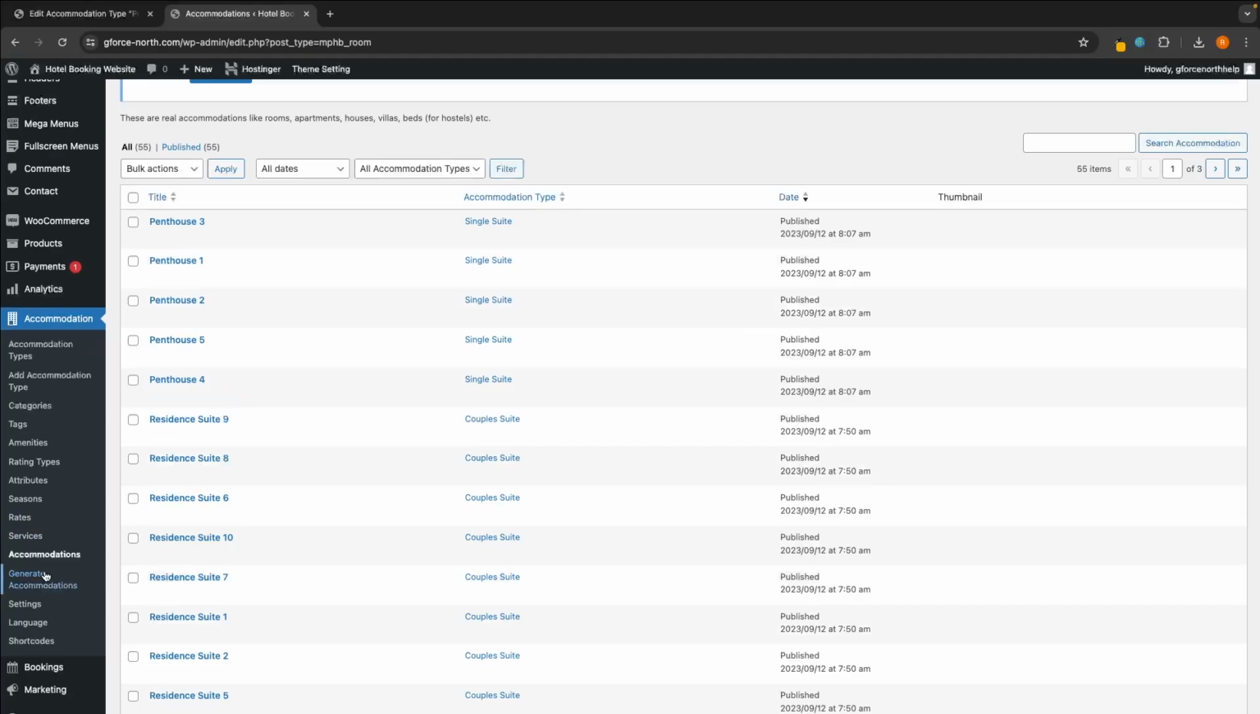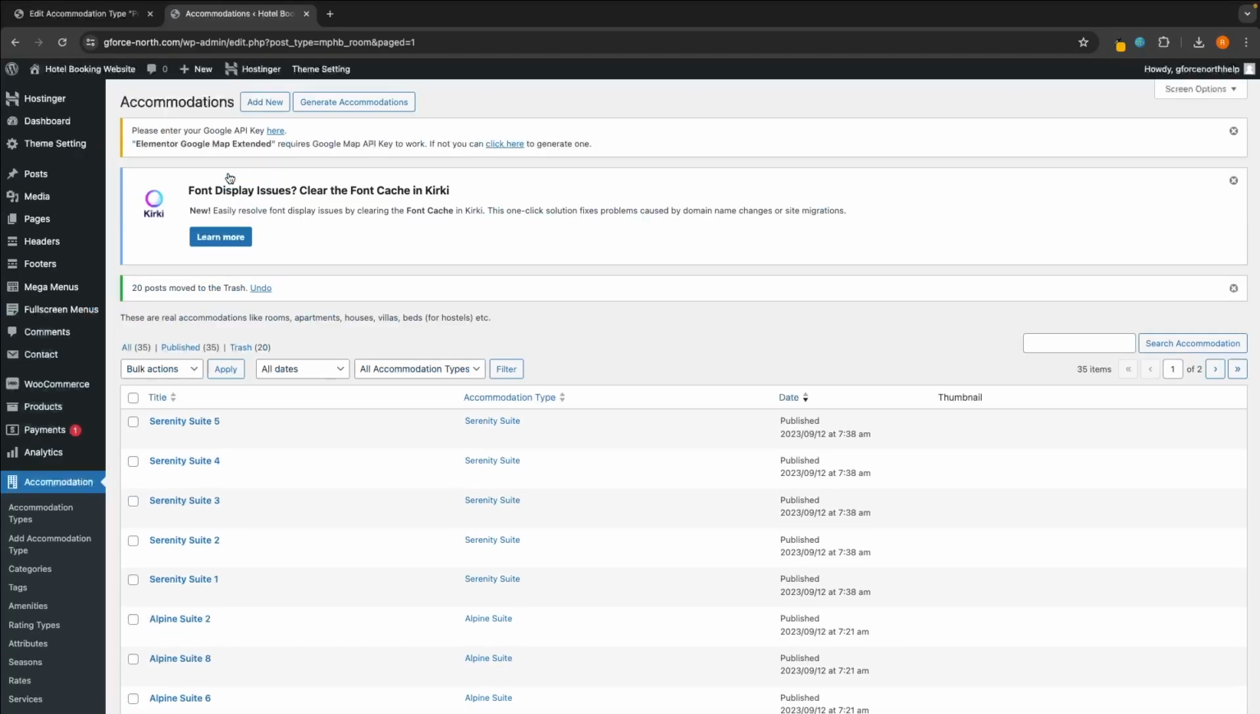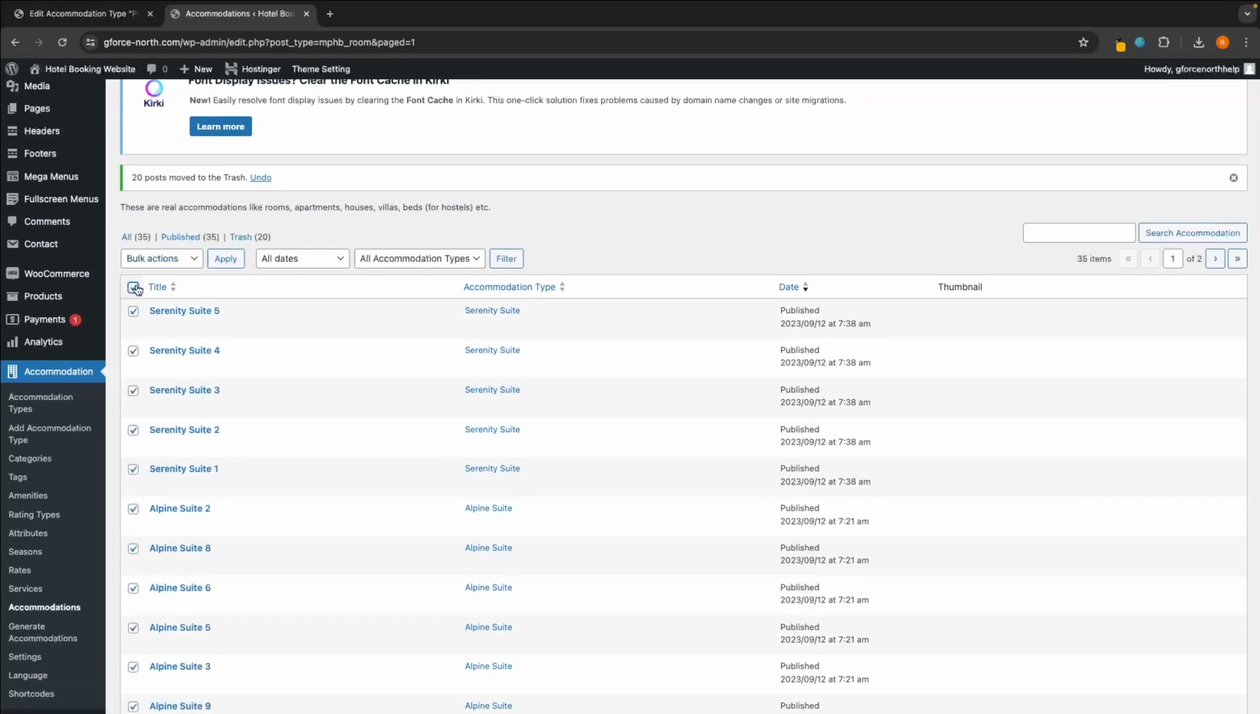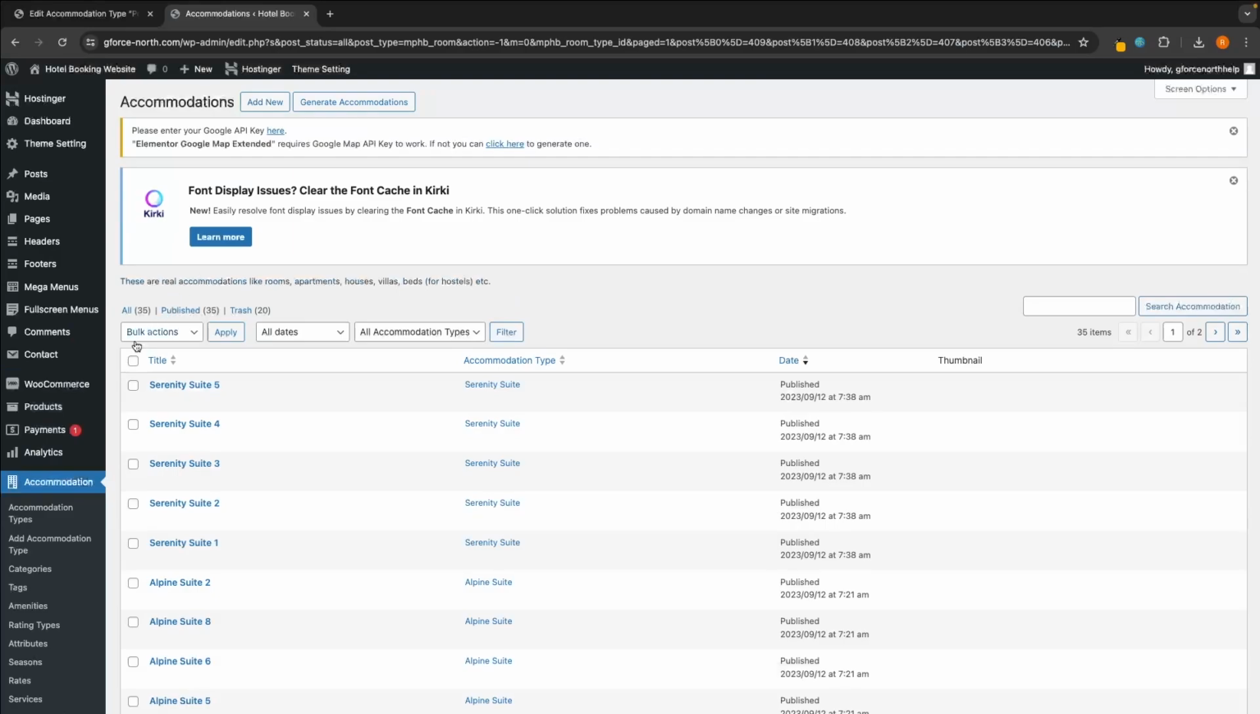Now with this section, once we are on accommodations, this is actually where we want to delete everything. So once you are in accommodations, click on this checkmark icon, then go to bulk actions, move to trash, and click apply. Then we need to do the same again on this page. Oh, whoopsie. So select them all, move to trash, apply.